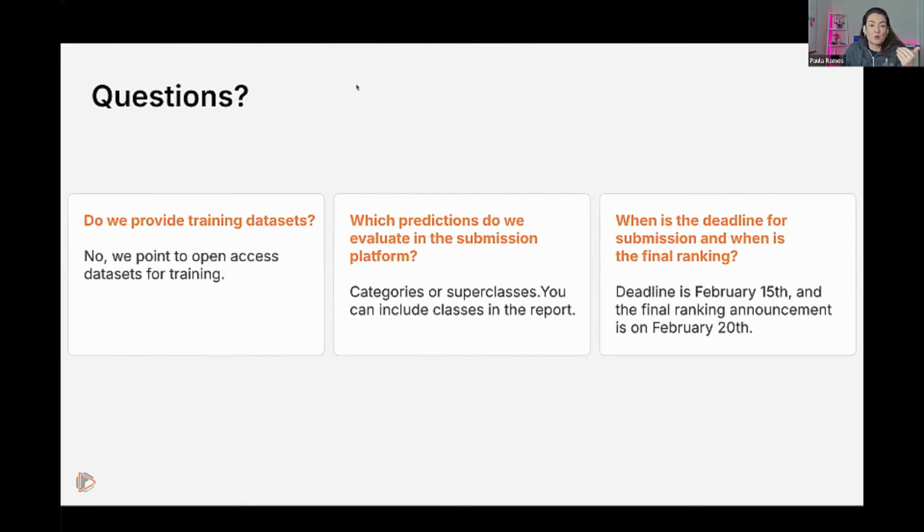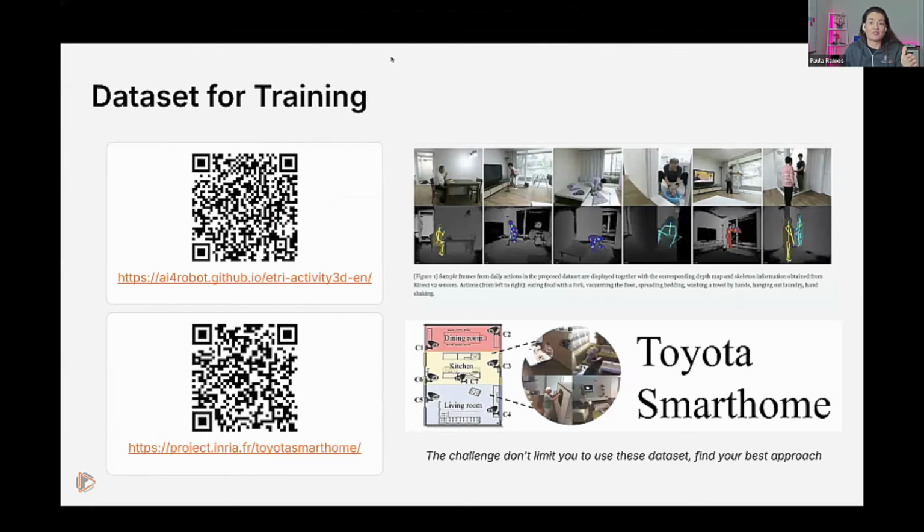So what predictions do we evaluate? As we are encouraging you to use multiple data sets, we are evaluating superclasses or categories. You can include detailed classes or subclasses in your report, but we are evaluating categories or superclasses. About the deadline and timeline, the submission deadline is February the 15th, and the final ranking is February the 20th.